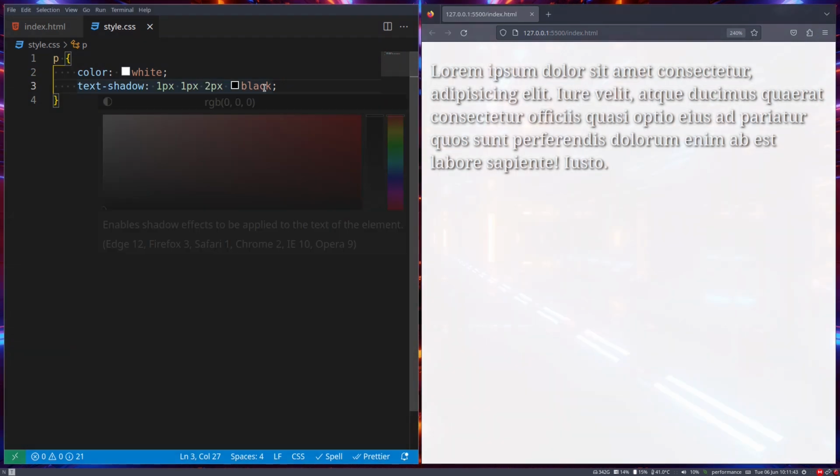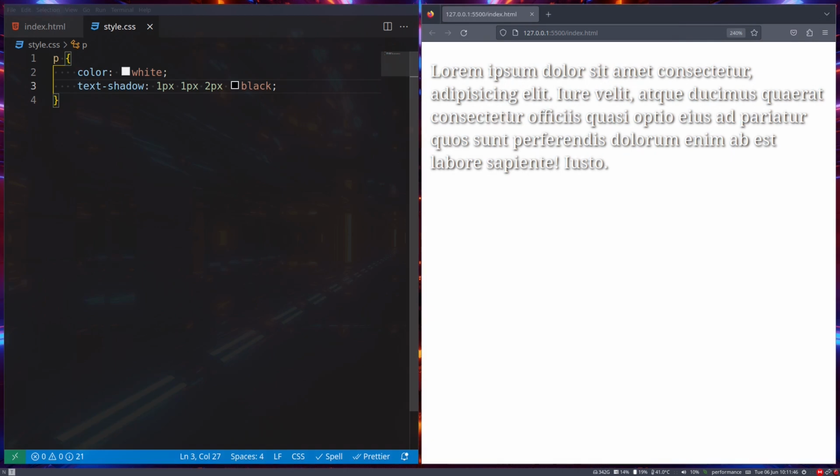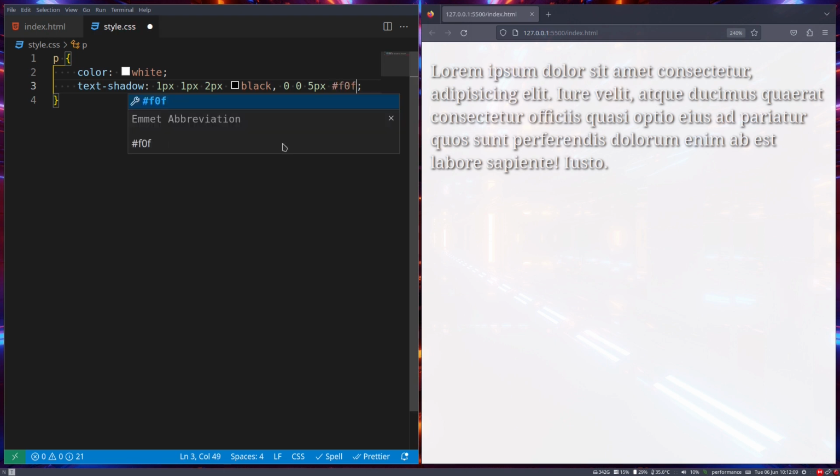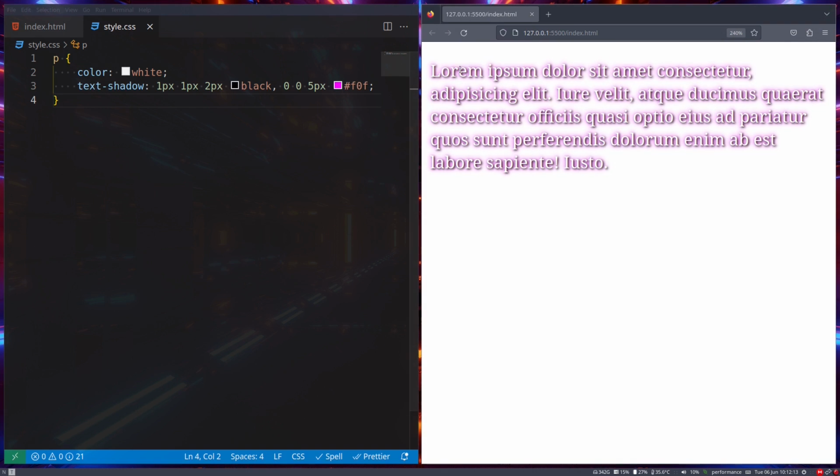Now you're not limited to just this X and Y shadow. You can add another shadow. As an example, here we could go 0, 0, meaning do not go anywhere, just be on the text itself. Let's go to a blur of 5 pixels and let's make it hashtag F0F, and that would be a pinkish purple. So now you have two, you have one that's black and you have one that is pinkish purple.